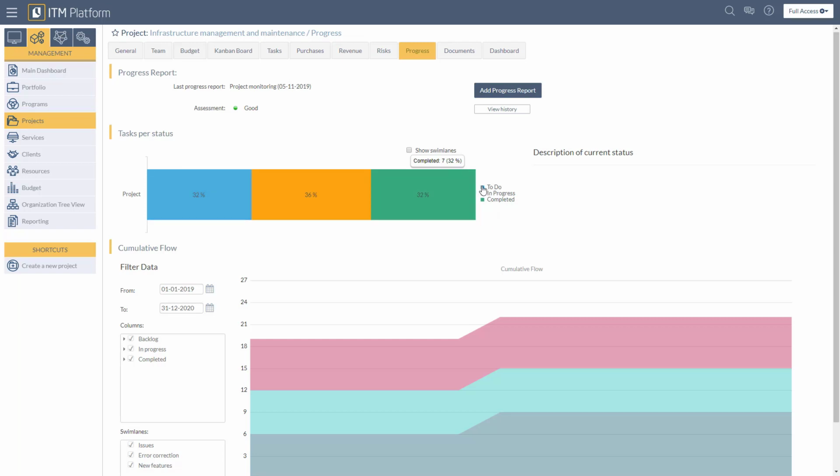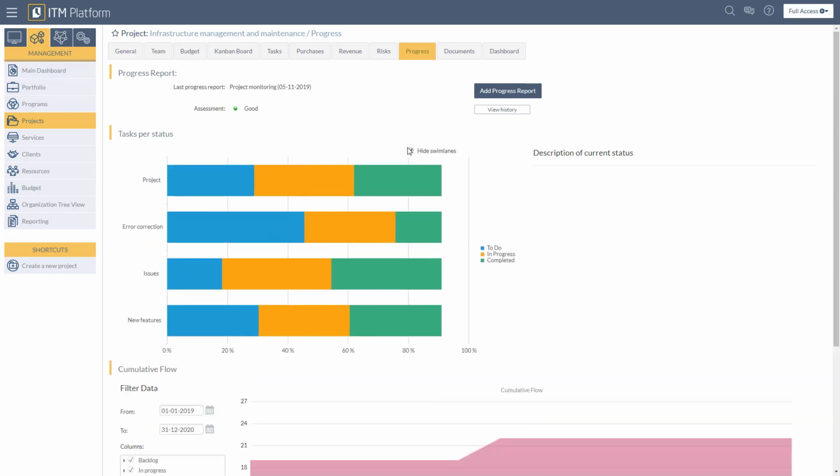You can filter the columns as well. If you would like to remove a column, for example, you just click on the status name and that status will disappear. You can also show the status similarities. The first row will show the entirety of the project, but swim lanes will represent the number of tasks to do, the number of tasks in progress, or the number of tasks completed.